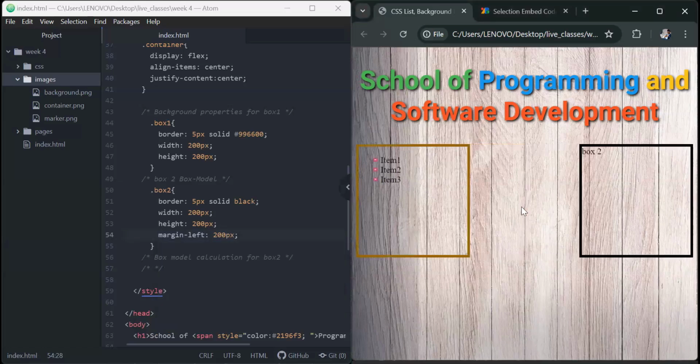So when I save it, it gives us the same width that we've selected, 200 px, using the margin property. So this makes the containers displayed side by side and have a margin space of 200 px.